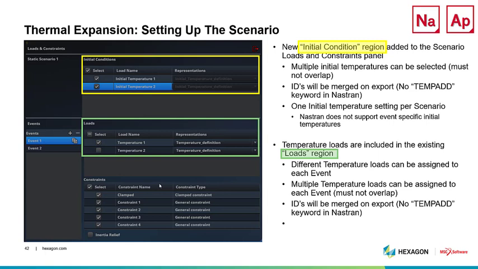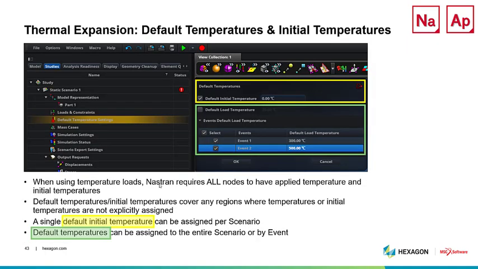So here is how you can set it up in the scenario. You can have multiple different thermal loadings. So it's not just an initial and a thermal load. You can actually do additional thermal loads, and you can do different events using those different temperatures in the loads scenario manager. Okay, so here's what it looks like in the model tree. You can see here if you double click the default temperature settings, you can see the initial temperature as well as the load temperature, and you can organize them per scenario or per event, totally up to you.